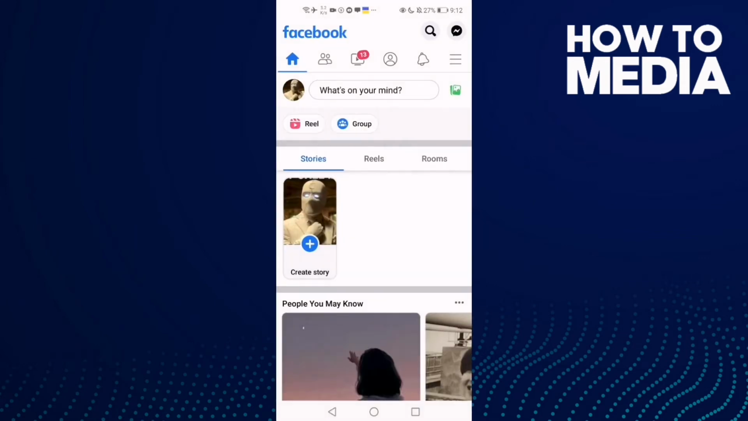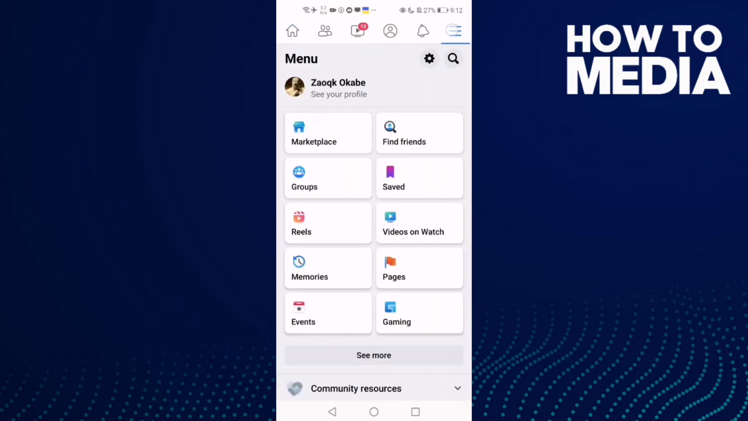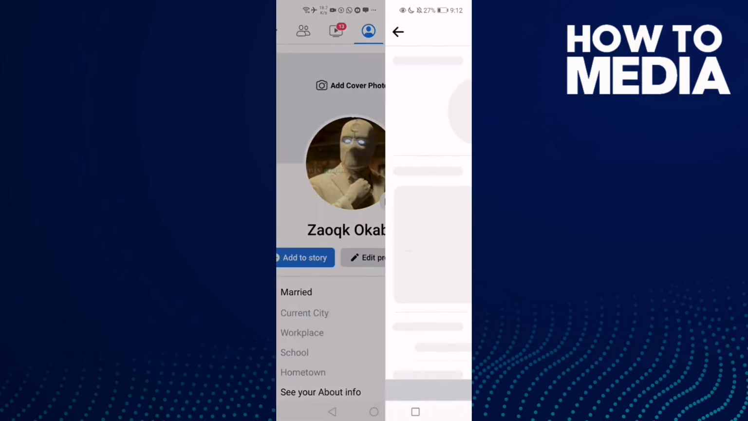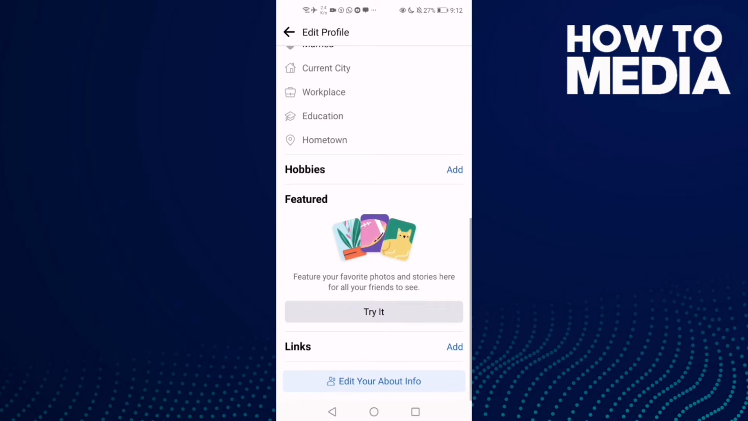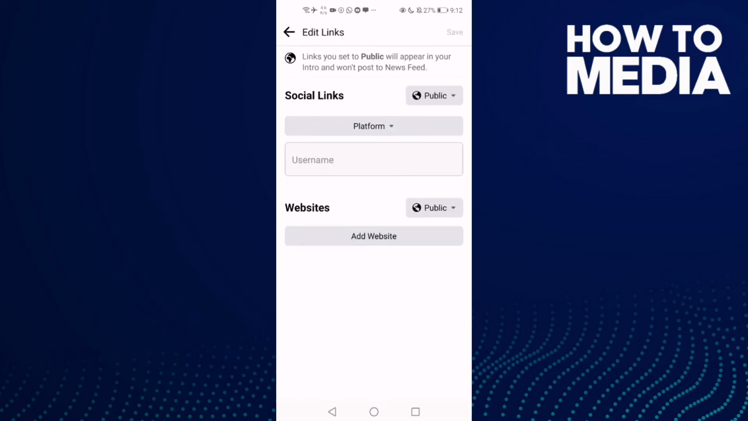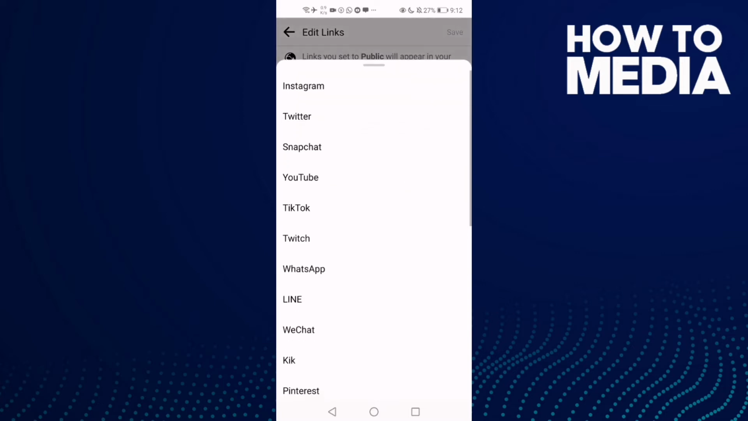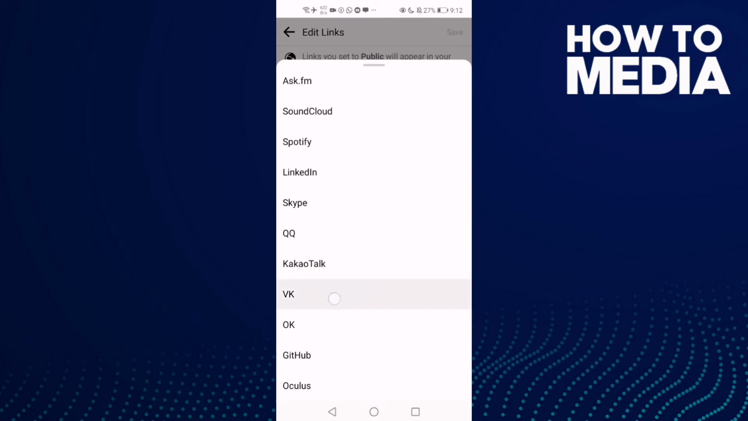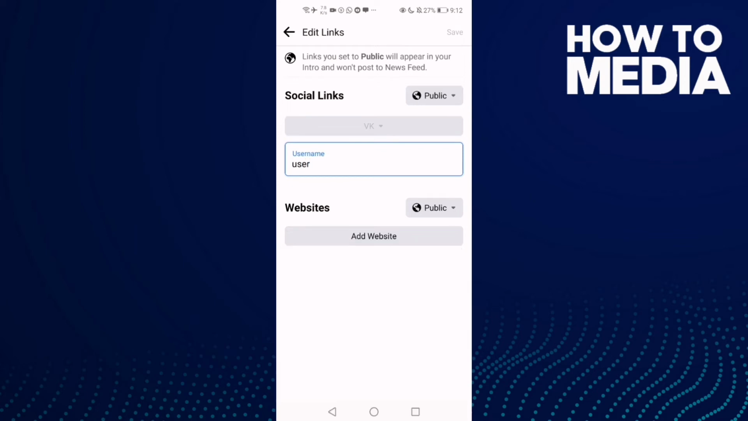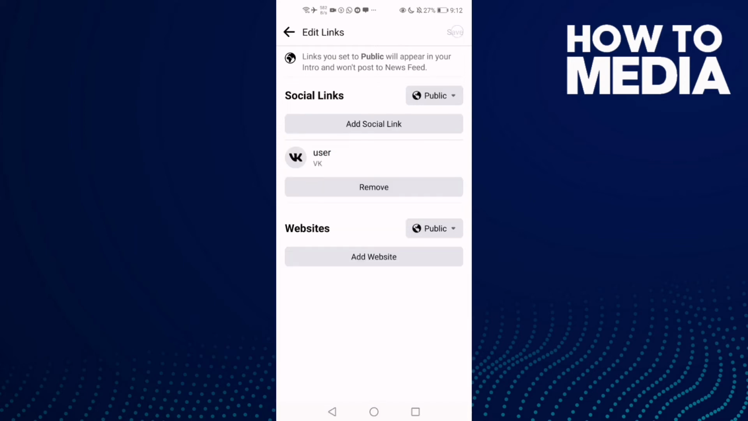First thing, go to Facebook and now click these three lines in the top corner and then click on your profile and then click edit profile and go down until you find links and click add and then click add social link and then platform and click this one, VK, and now just type your username and save it.